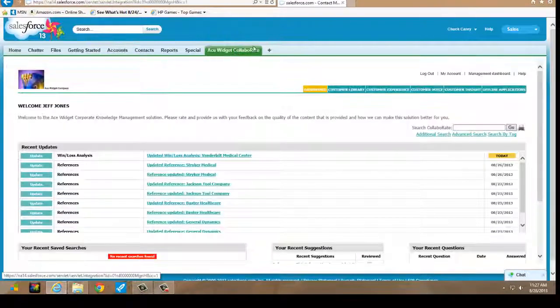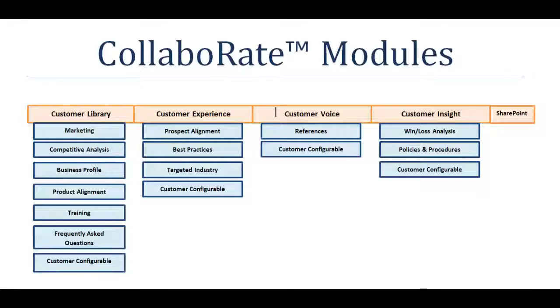Notice that CollaboRate is branded with the ACE widget logo and identifies Jeff as the user. He can also see what's new or what's been updated right here. Think of CollaboRate as a digital file cabinet broken into 4 different modules. Each module then contains additional defined sections where content is stored.